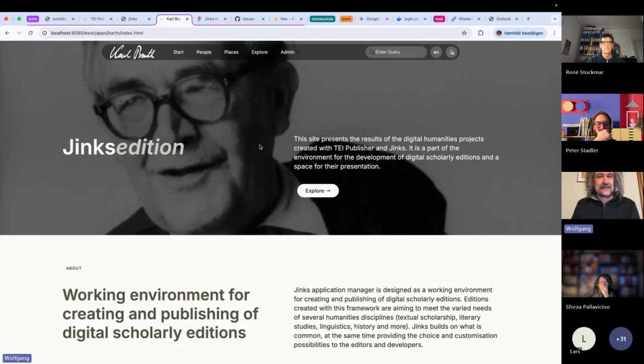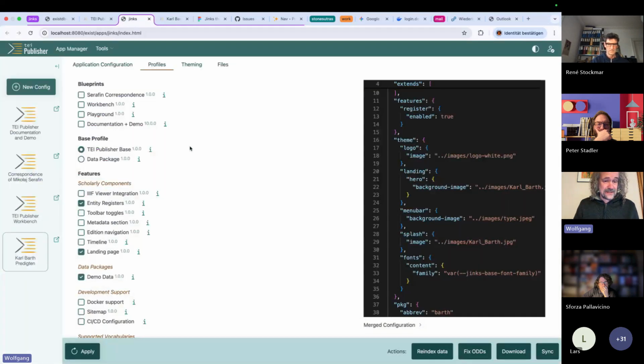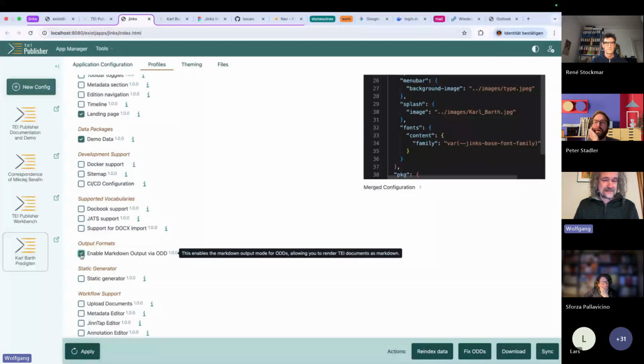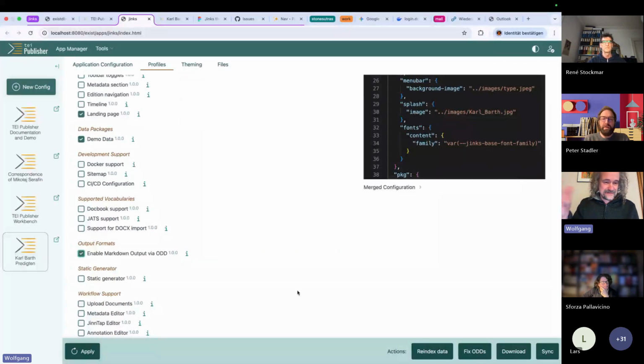Then other things we could do would, for example, be, let's say we want the option for users to just get a markdown output. Then we could select that here and just say apply.